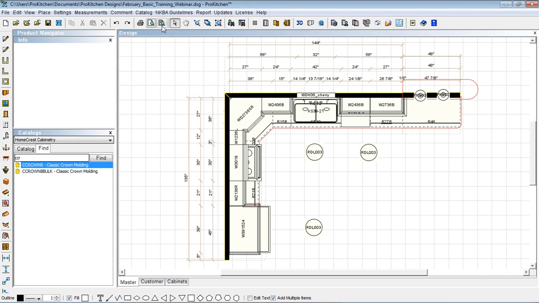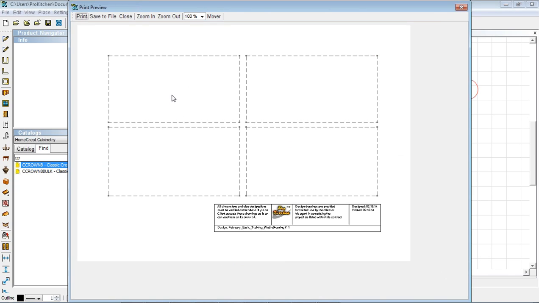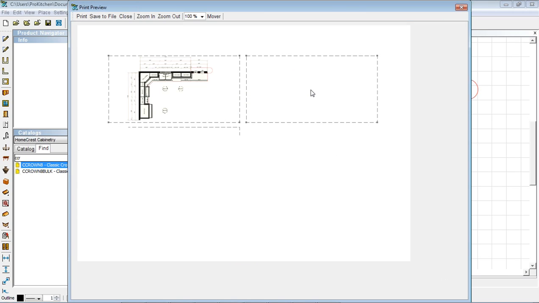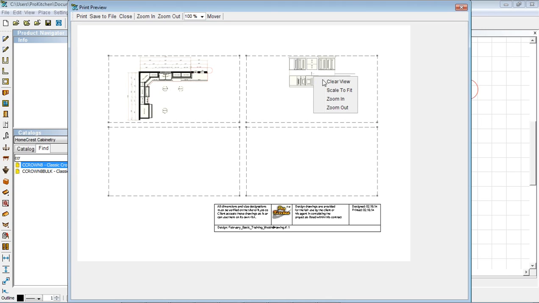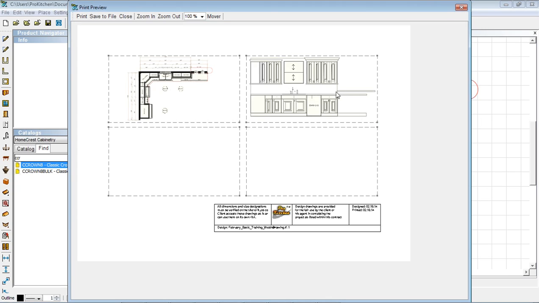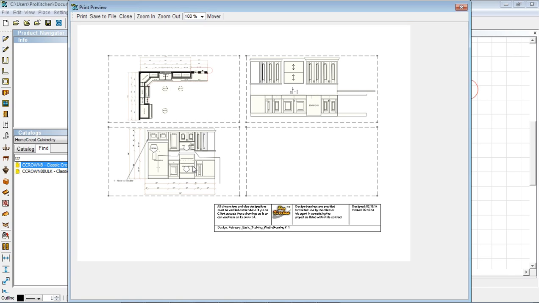You can do the same thing with a print template, only here you choose how many items you print per page. So you choose your template, click OK, and then right-click in an open space and add to view what you want to show. I'll right-click here and add, say, the sink wall. And that's too small, so I'll right-click on it again and scale it to fit. And then right-click here, fridge wall, and scale to fit. Now here, I've got many customers that like to put in their door and drawer hardware.